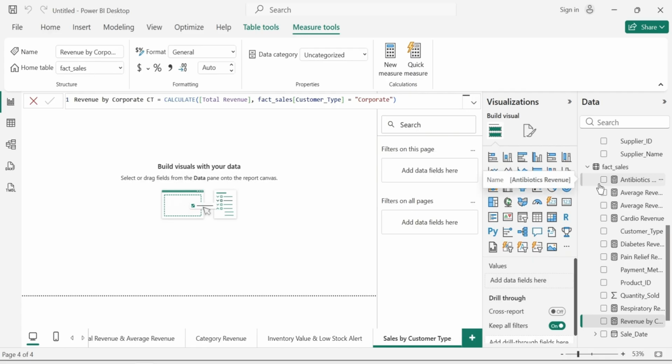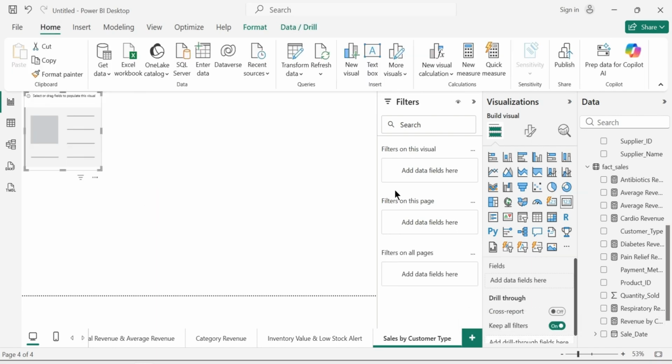Remember, we inserted the measure in the fact sales table. So the measure must also be in the fact sales table. It's here, revenue by corporate customer type. So click on a card like that, then you can check that it's selected. So you just have to tick on the revenue by corporate customer type, just like that.